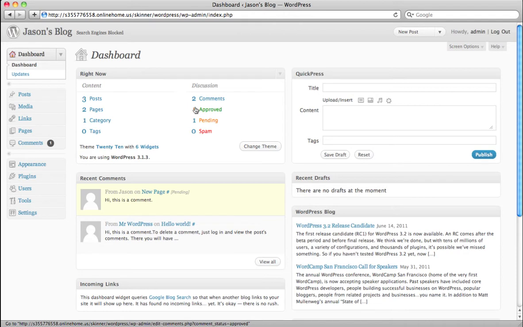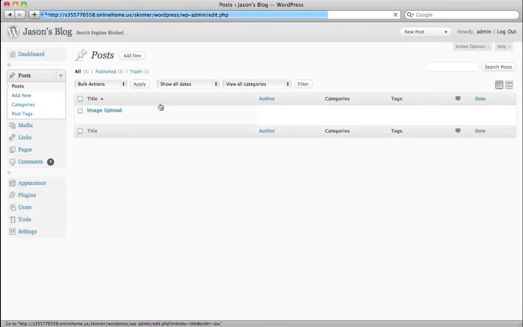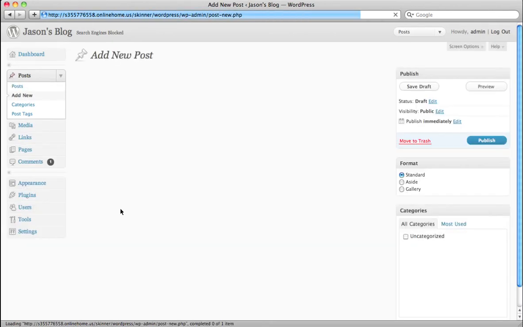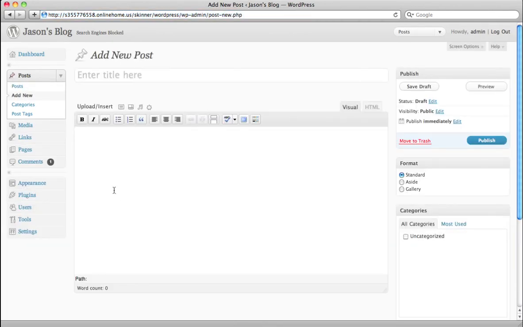So the first thing to do is to go to Posts, and we'll add another new post. This time I'm going to name this one Image Embed.